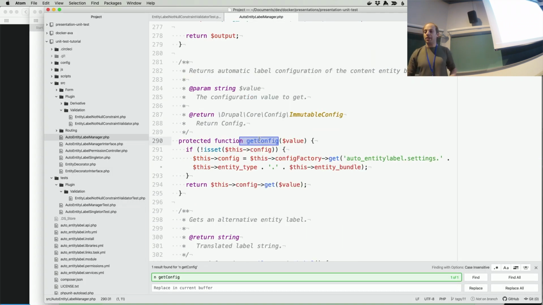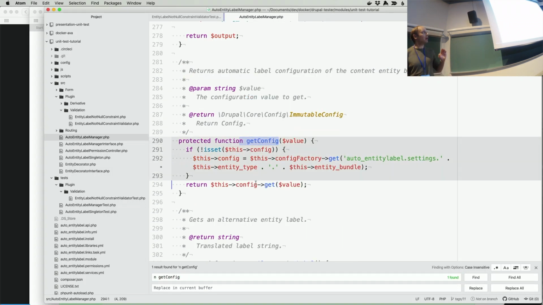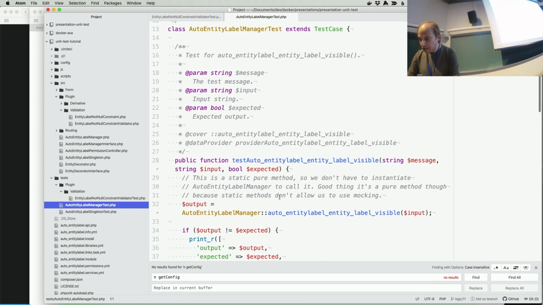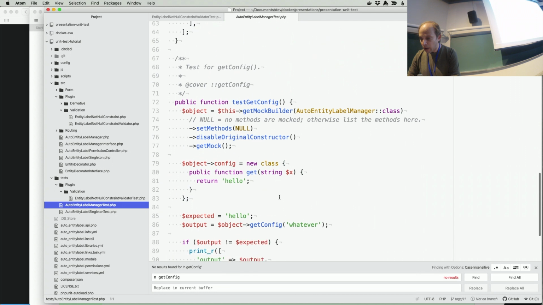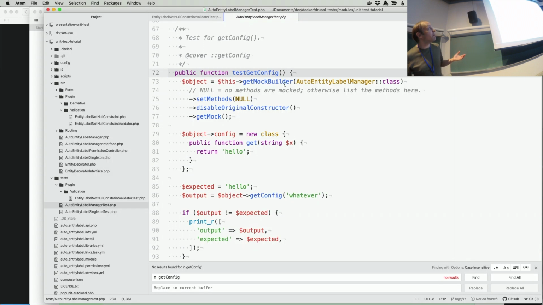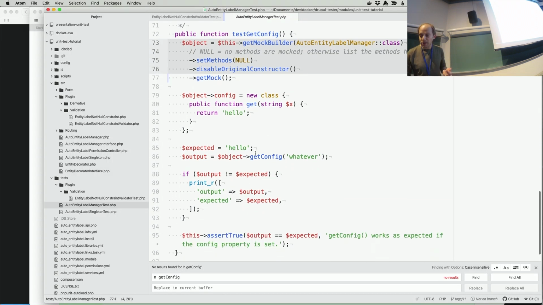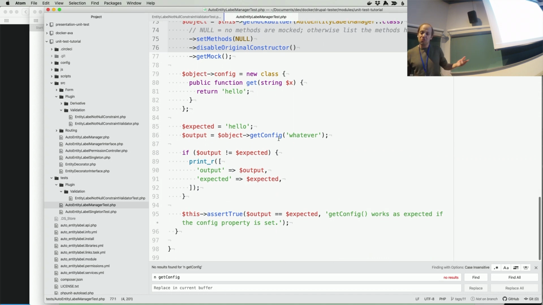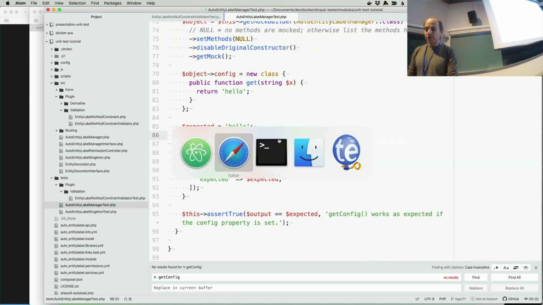There it is, and that's protected, okay? Right? And I want to test this. So, testing config here. I mean, this test should theoretically work, right? I'm calling get conf. I'm creating a mock object. I'm calling object where it is get config. It should theoretically work. If I run it, however, it's going to fail.